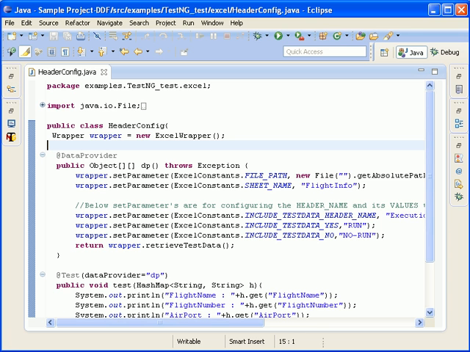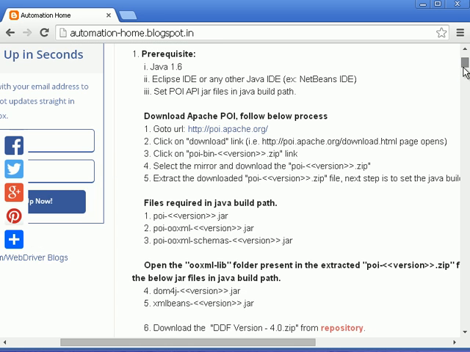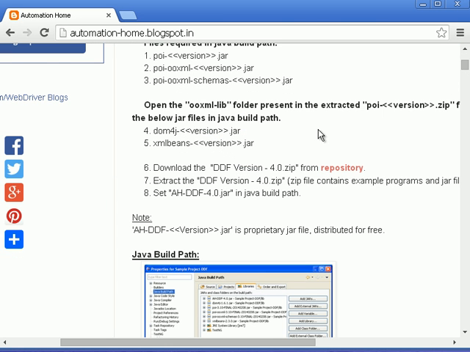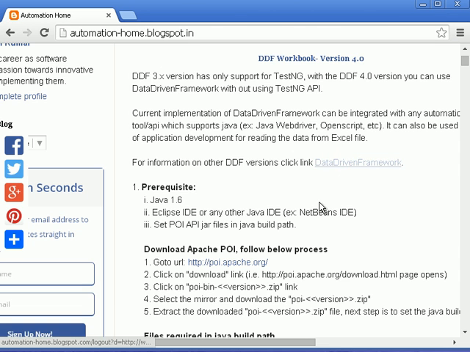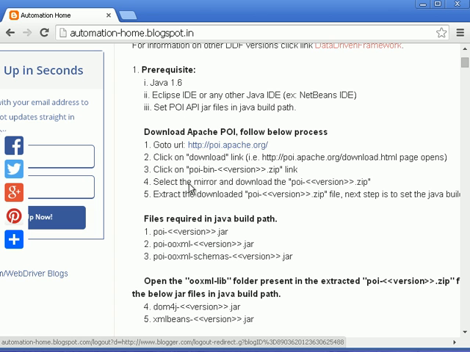The data driven framework, which is built for reading the test data from Excel, is built using the Java POI API. So you need to have a Java build path for the POI API. These are the prerequisites.